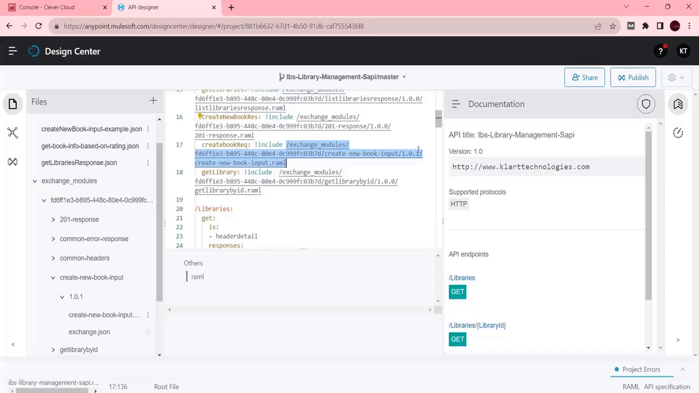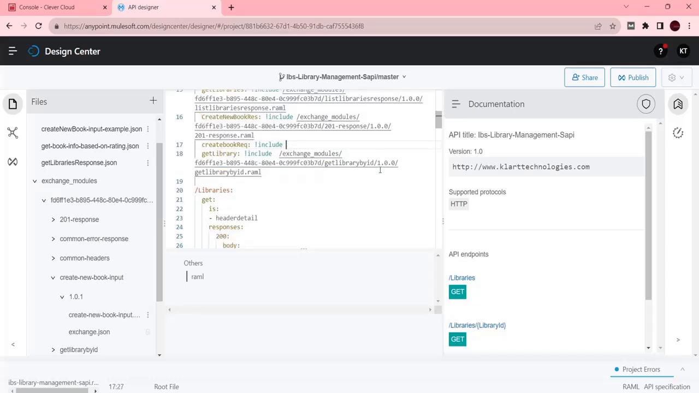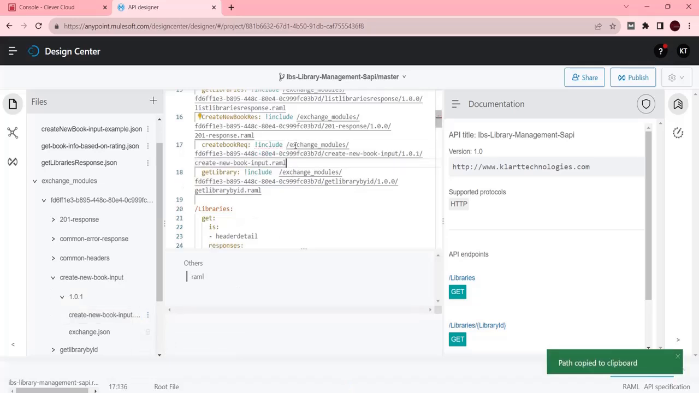Earlier it would be 1.0.0. What you need to do is just delete that one, copy this path, and paste it here. That's it. Now your RAML is also fixed. Now you need to publish the entire specification with another version, because we made some change here. So you need to publish this. I already published it with version 1.0.1. Here the RAML changes end.